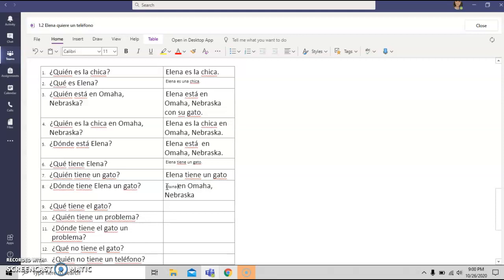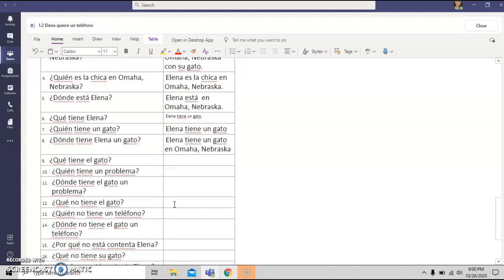So, we're going to say Elena has a cat in Omaha, Nebraska. Elena has, is tiene, a cat, un gato, en Omaha, Nebraska. Elena tiene un gato en Omaha, Nebraska.